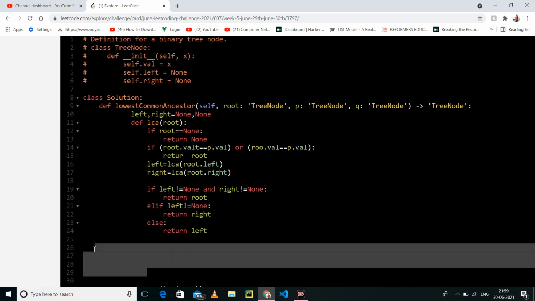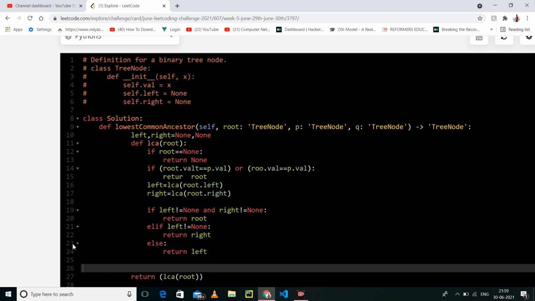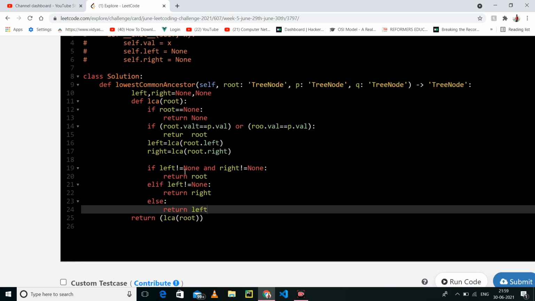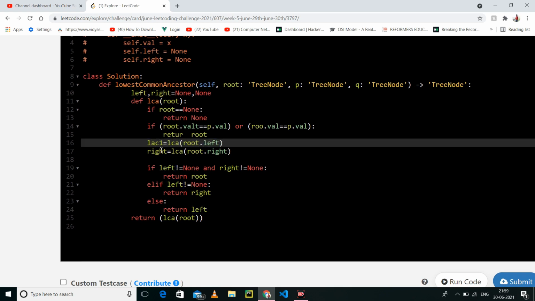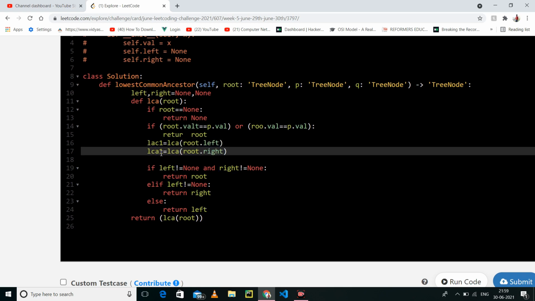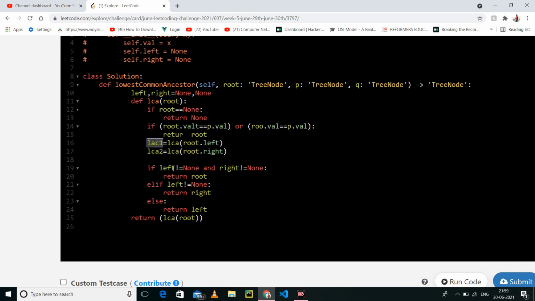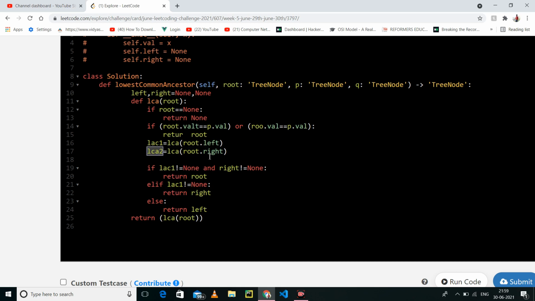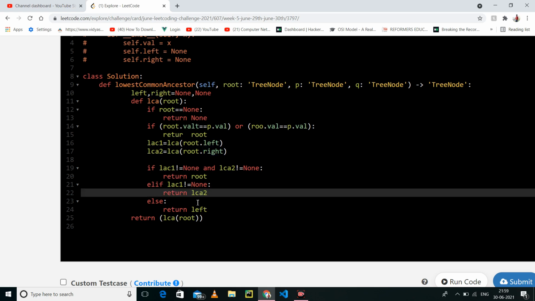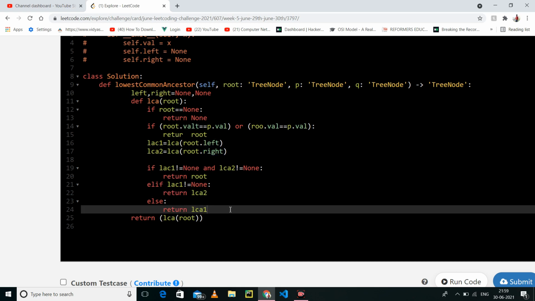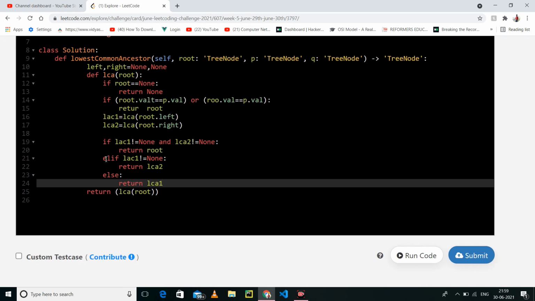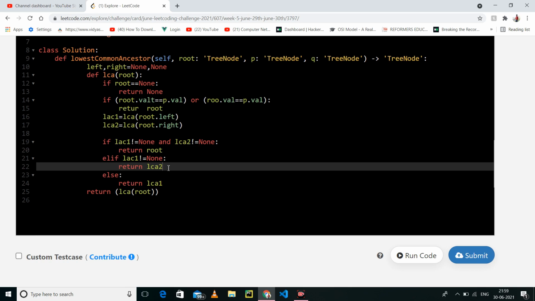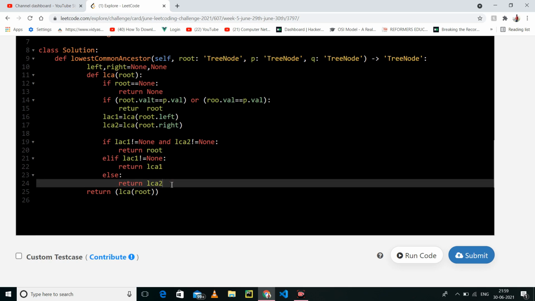Okay, so I think it has been done. I can take either LC1 or LC2, LC2, I hope so. Whatever variable you take, it doesn't matter. What matters is whether you are able to understand or not. If you are not, then you have to take a pen and copy and see how the logic goes from one step to another step. So LCA, okay, so I have to return root. Oh, I think I have done something wrong here.